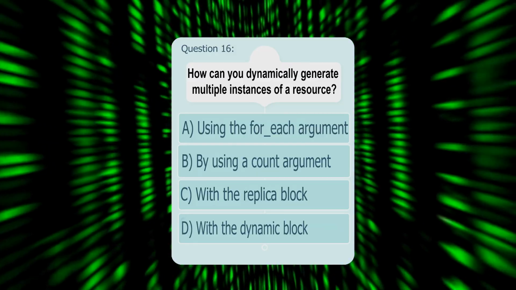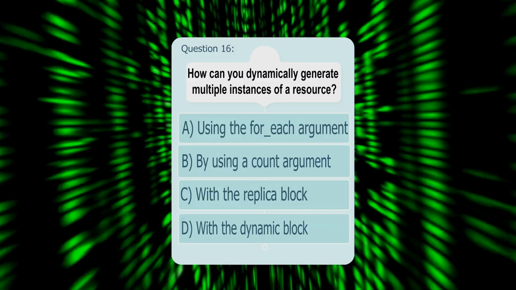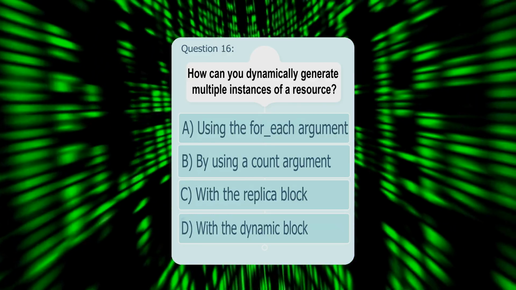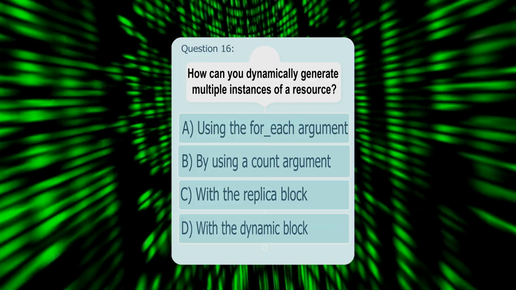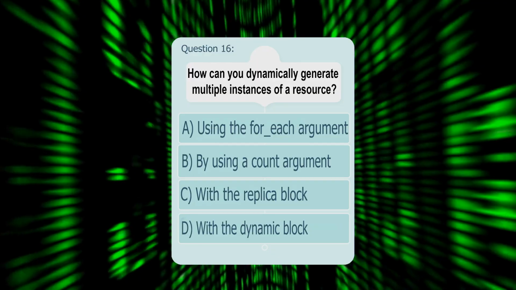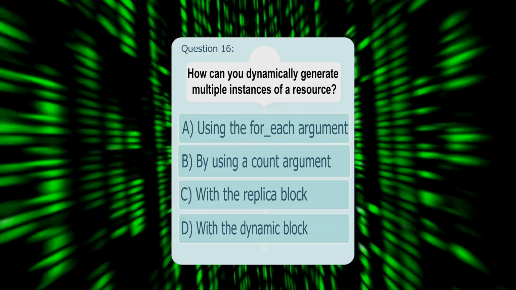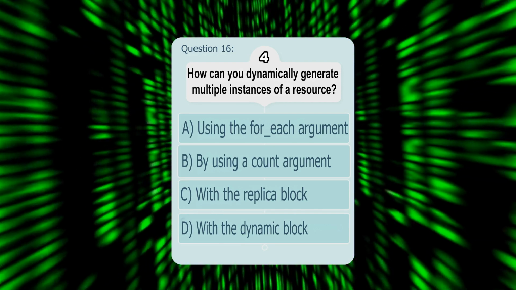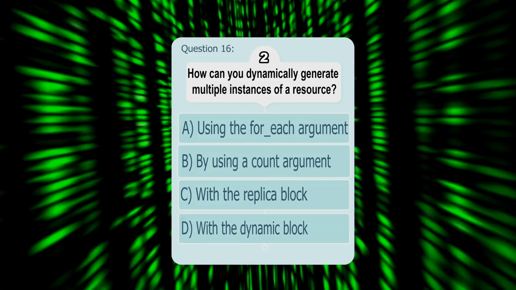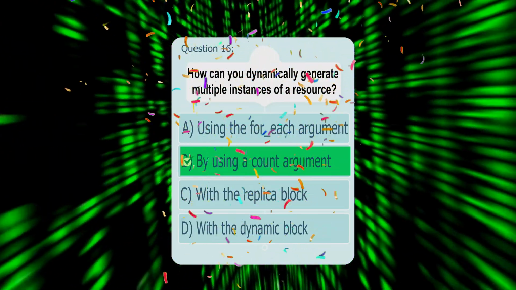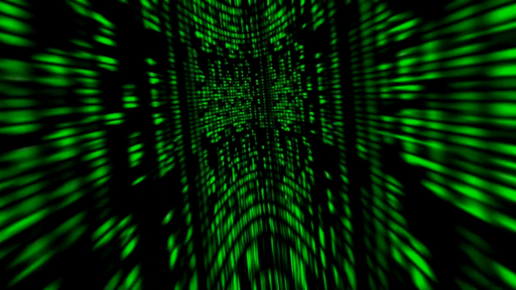Question 16. How can you dynamically generate multiple instances of a resource? A. Using the for_each argument. B. By using a count argument. C. With the replica block. D. With the dynamic block. Answer. B. By using a count argument.